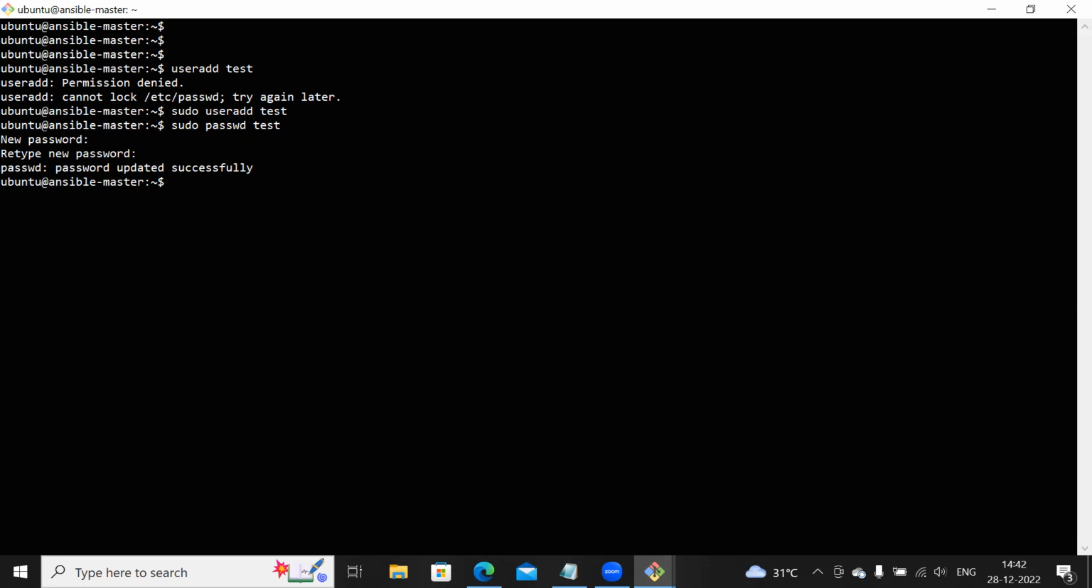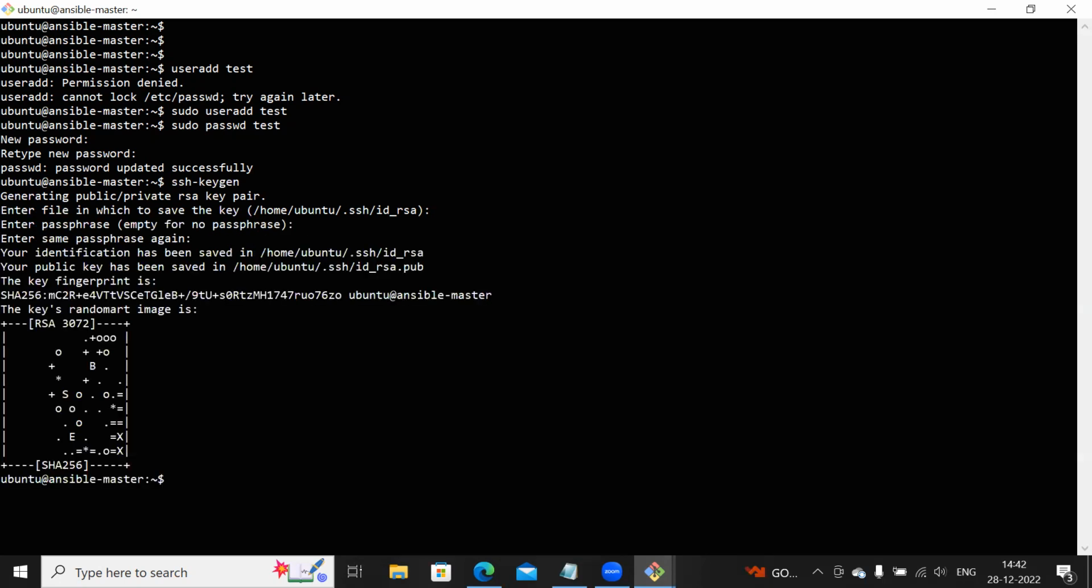I'm going to use a command called ssh-keygen, which basically generates the SSH keys for the particular user, right? Hit enter, enter, enter. You will be able to see /home/ubuntu/.ssh/id_rsa, which is the private key, and you're going to see another key which ends with .pub, which is the public key. So we have those two keys generated in this particular path.